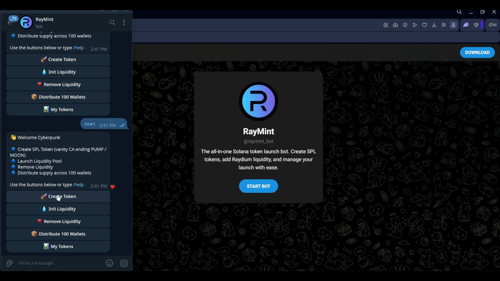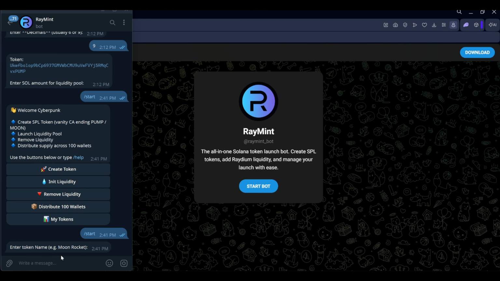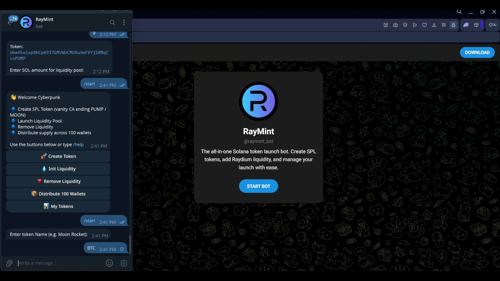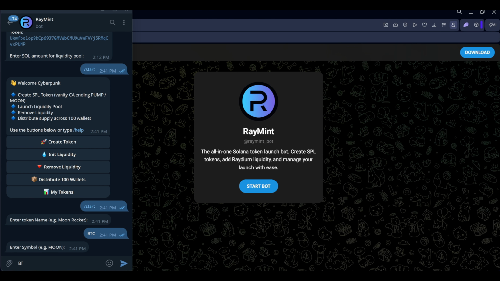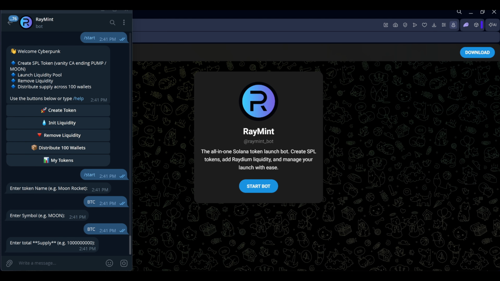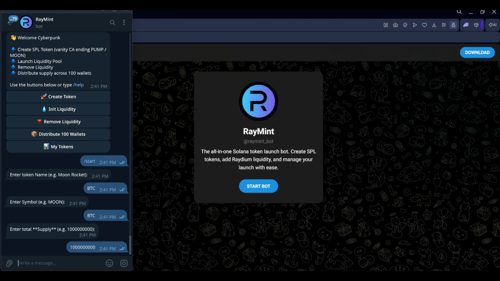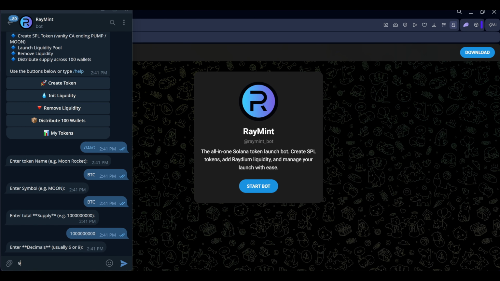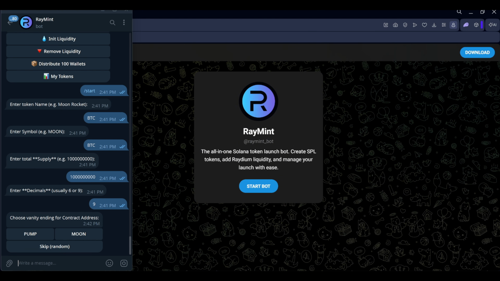And just like that, we can create a token right here. Enter token name. We're gonna go with something like BTC. As I can see, we can initiate and remove liquidity right here. I'm just gonna add the metadata. Symbol is gonna be BTC, and supply is gonna be 1 billion, obviously. We're gonna enter 9 decimals.